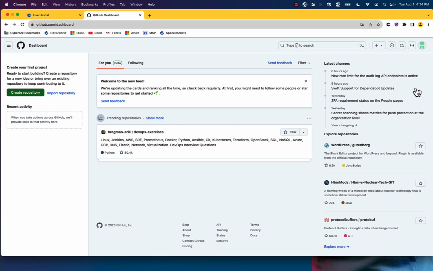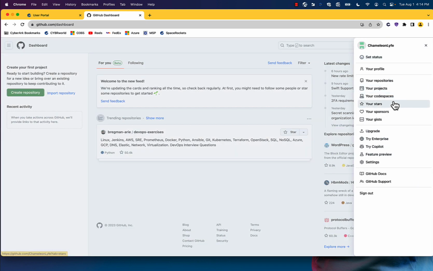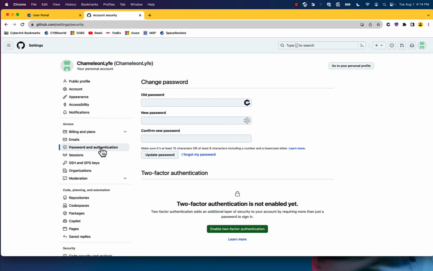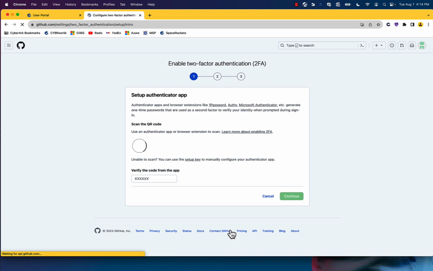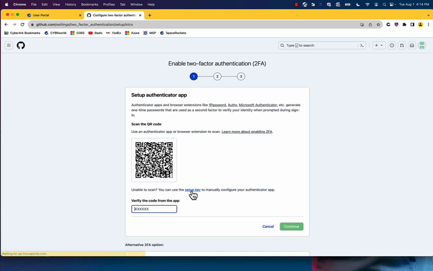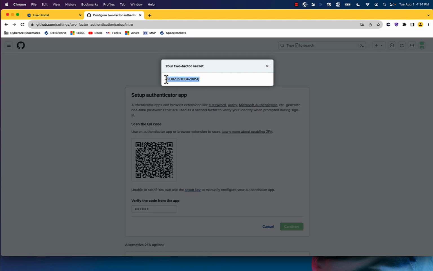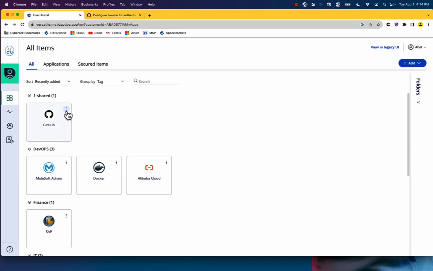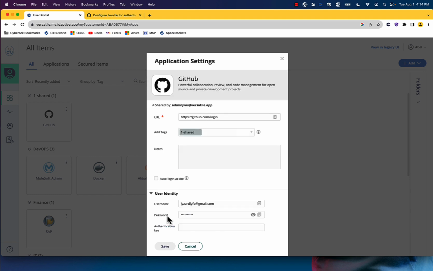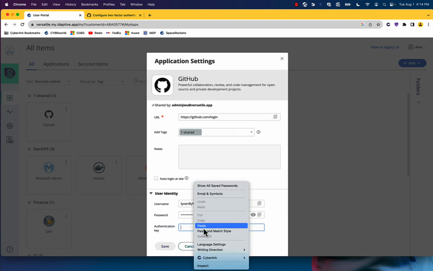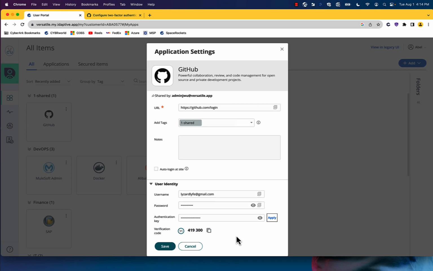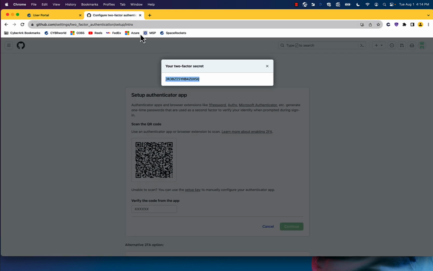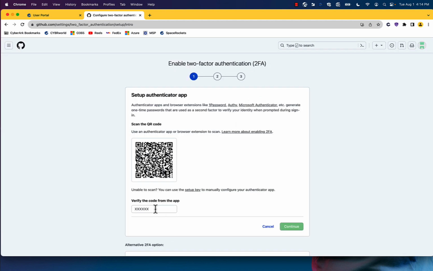If your web application has two-factor OTP enabled, you can store the security key in CyberArk so you can log in with CyberArk and not have to open up your phone and type in the one-time code. I'll click on the Setup Key link, copy the secret, switch to my CyberArk user portal, paste the secret from GitHub into the authentication key field, click Apply, copy the verification code, then click Save so it can be used later. Go back to GitHub and enter the verification code.